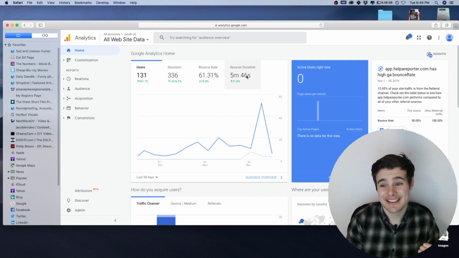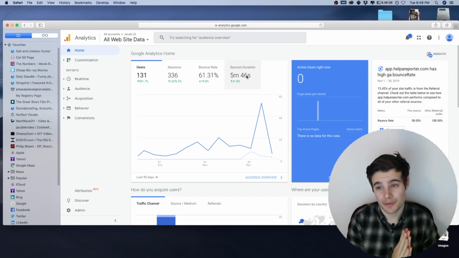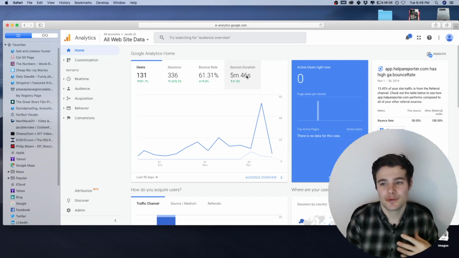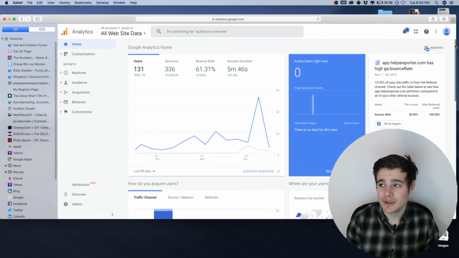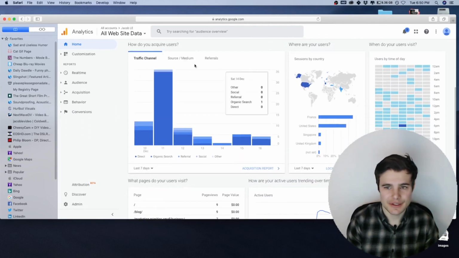Session duration, so this is the average amount of time that people spent on your website. So if one person visits for 2 seconds and then leaves, and someone else visits for 10 minutes, then the average amount of time would be around 5 minutes. We can go down, and this is important.